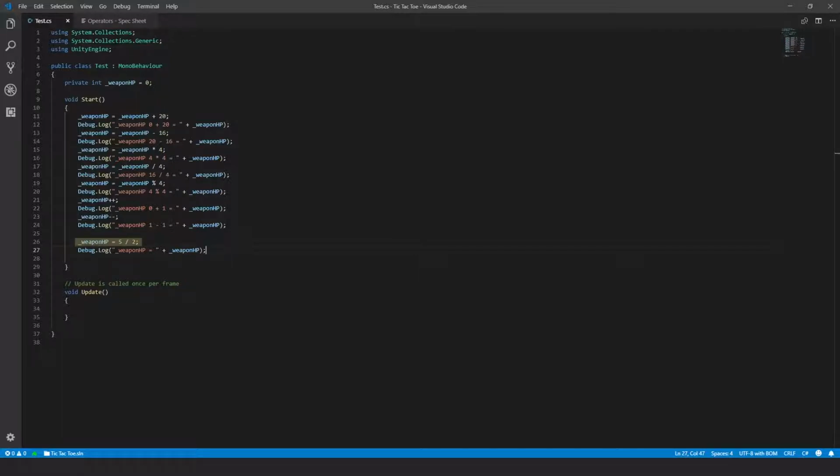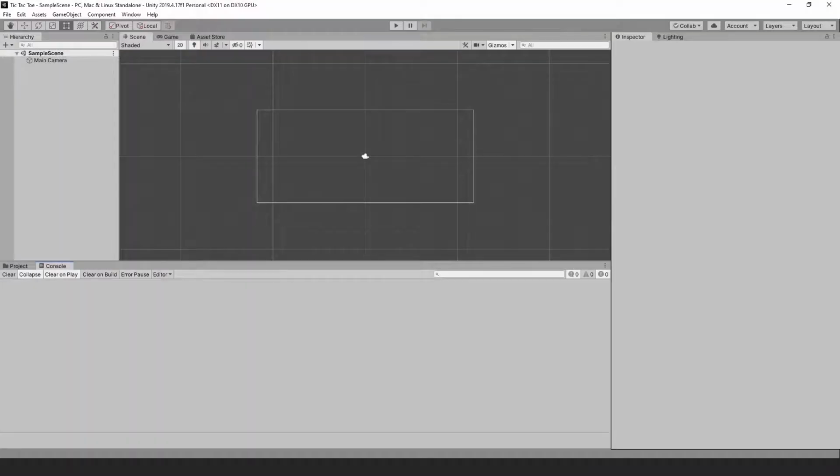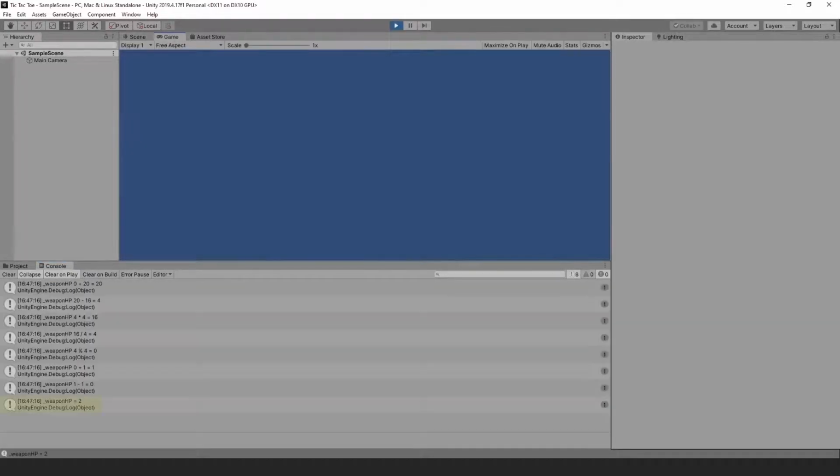Now, looking at _weaponHP equal to 5 divided by 2, you would probably expect that the answer will be 2.5. But you would be wrong if you think that. When you divide an integer with another integer, the resulting value will also be an integer, which means that the resulting value will be a whole number, which 2.5 is not. In this case, 5 divided by 2 will return 2. So let's go to Unity and check the logs. As you can see, the log says weapon HP is equal to 2.